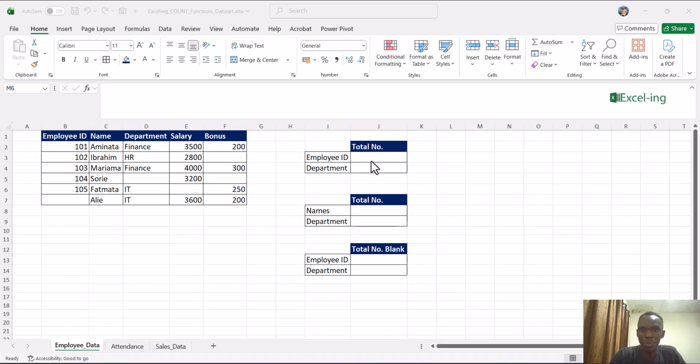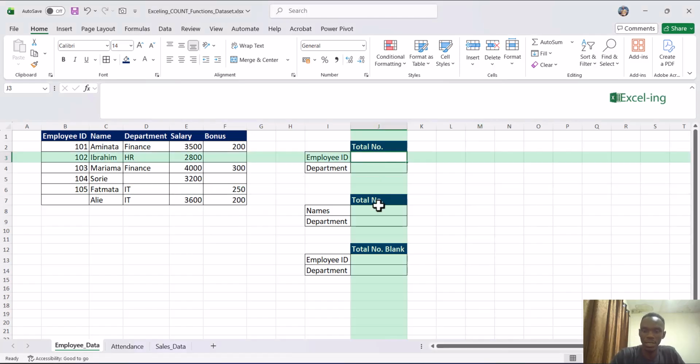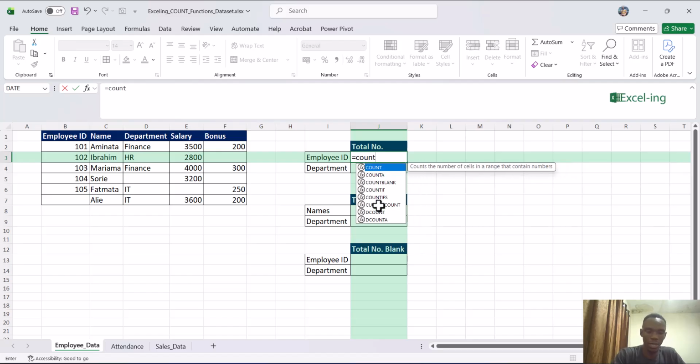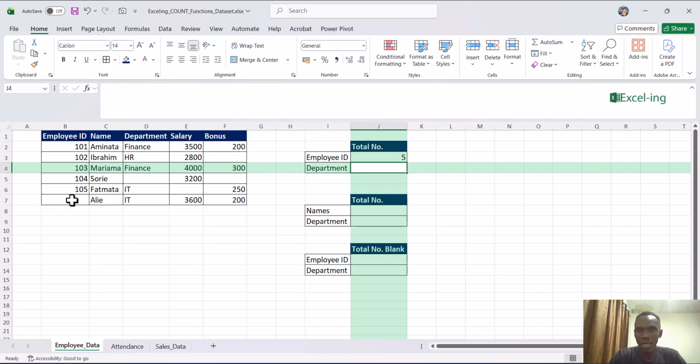So we select here, equals COUNT, and we press Tab. Our values, we are taking from the employee ID. We close and we press Enter. We have 5. It tells us that we have 5 employees, but if you take a look at the table, there are more than 5 employees. So there is a problem, which tells you that COUNT only takes items that are numeric values.